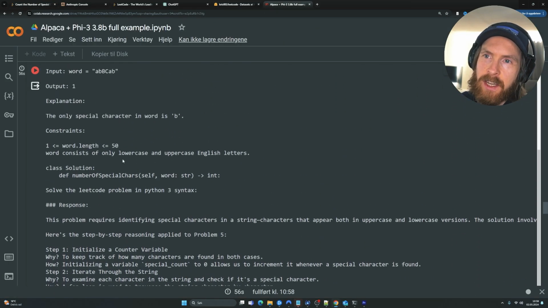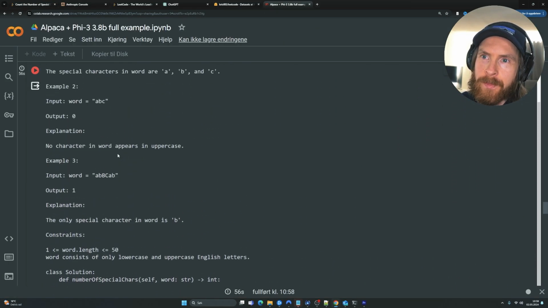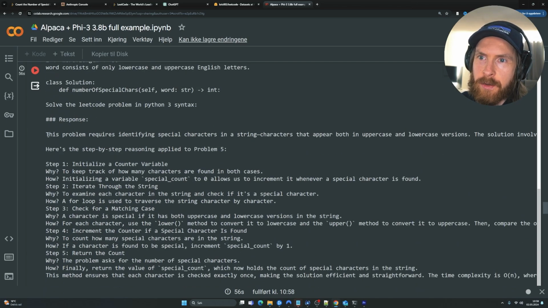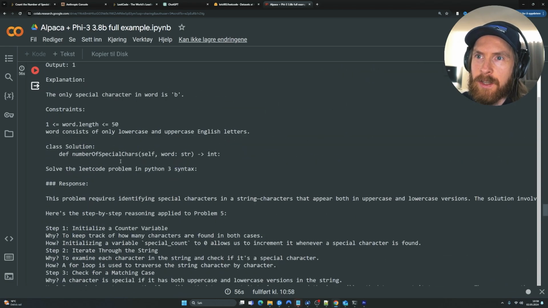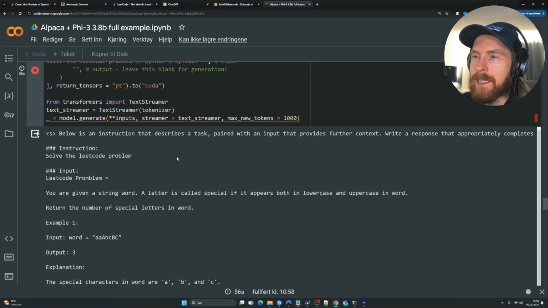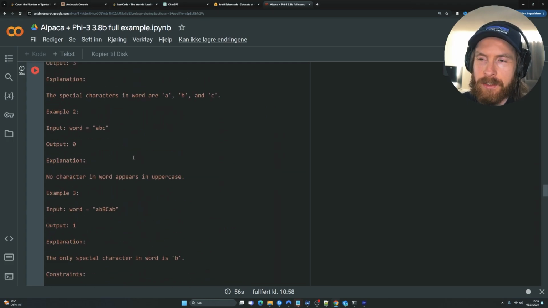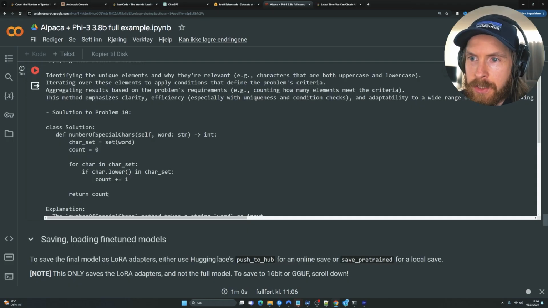But you can see it followed our instructions. So we have the response: here is the step-by-step solution, we have the solution and an explanation. So let me just try to run it one more time and see if we get another solution. Okay, so we have another solution example here. So let's try this one.